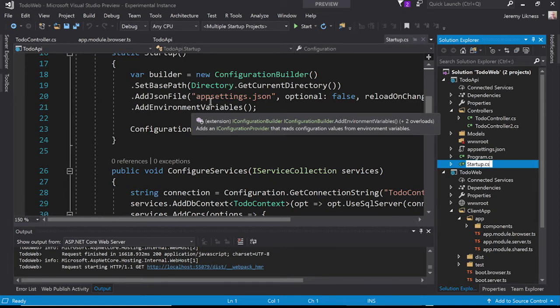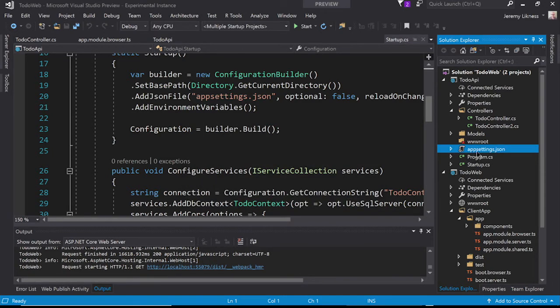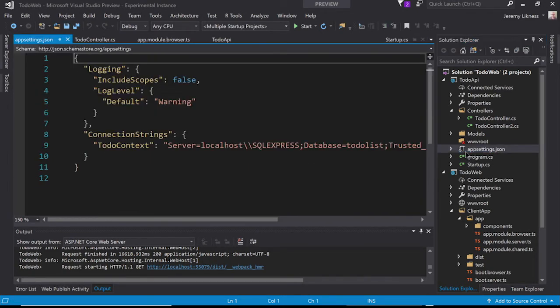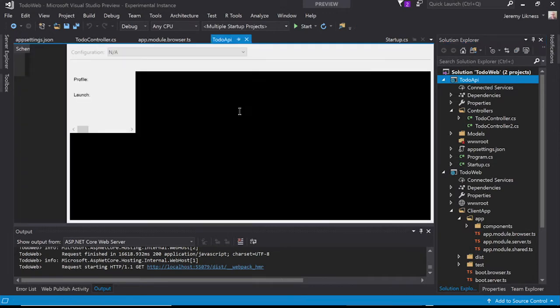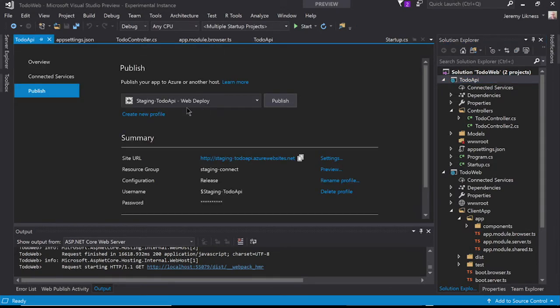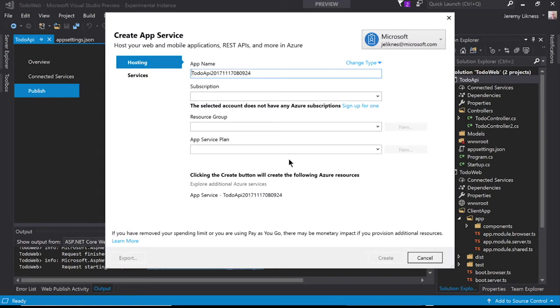Otherwise, it'll take what's in my app settings, which is a simple local connection to my local SQL Server instance. That's what we have. So what I'm going to do is right-click on this API, go into Publish, and I'm going to create a new profile. We're going to create a new Azure App Service and click Publish.